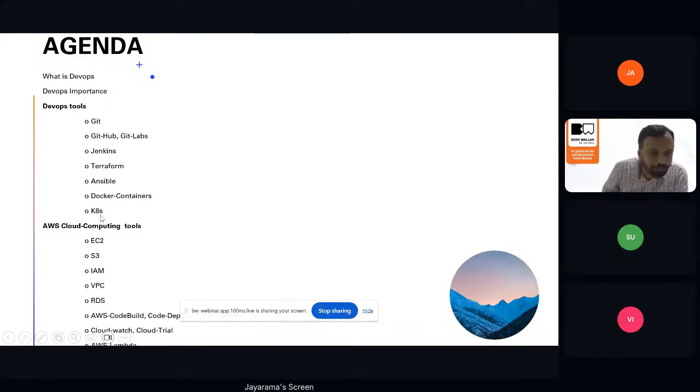In addition to this, we are going to talk about some observability tools for monitoring purposes. We have tools like Prometheus, Grafana, and the ELK Stack.